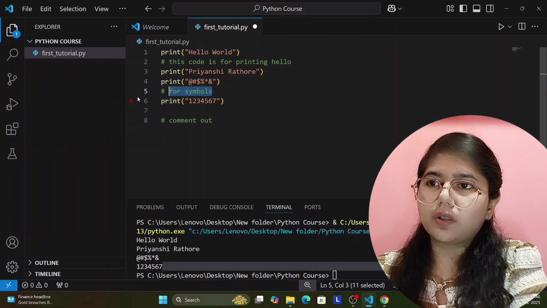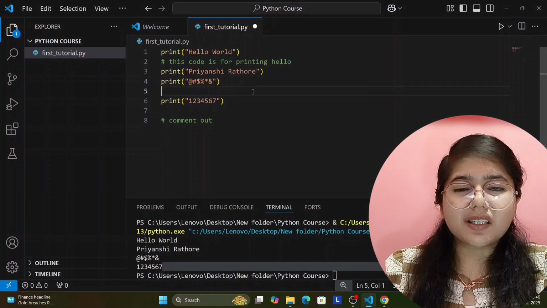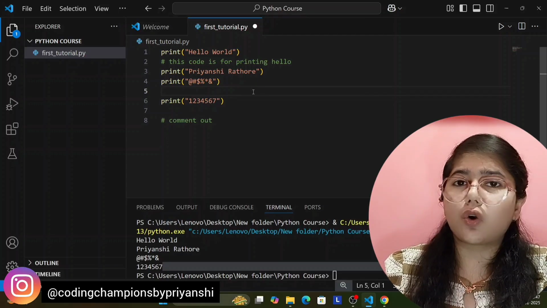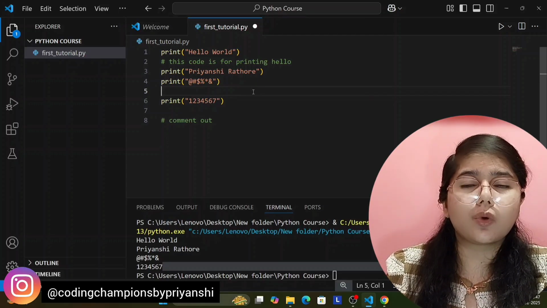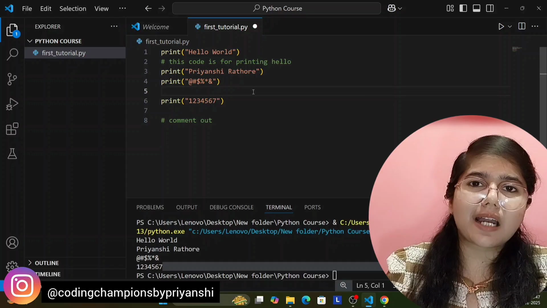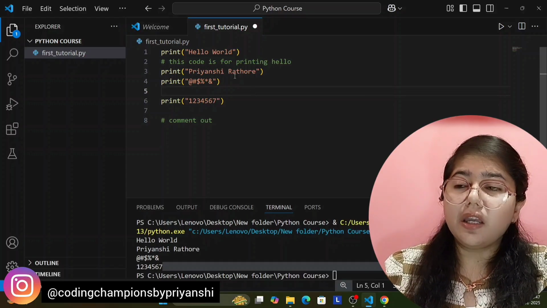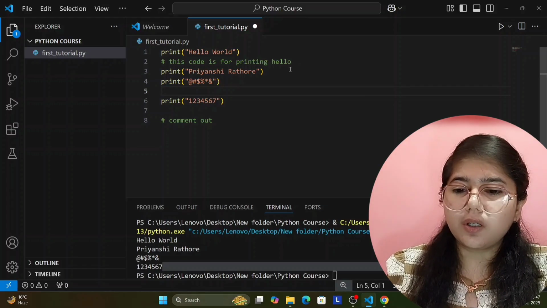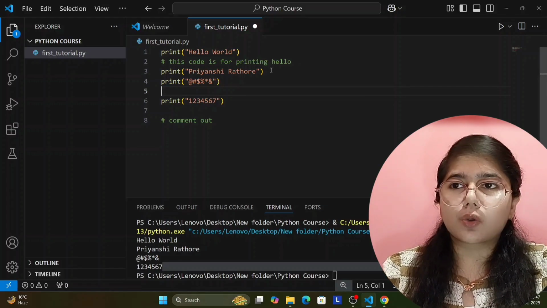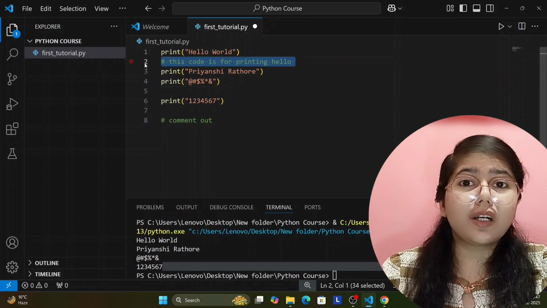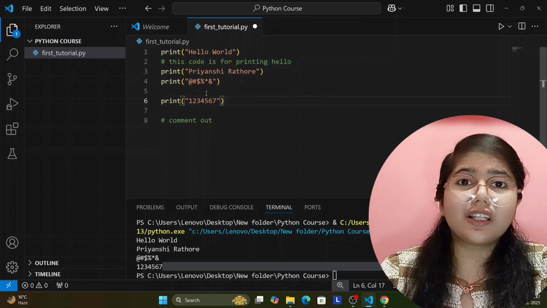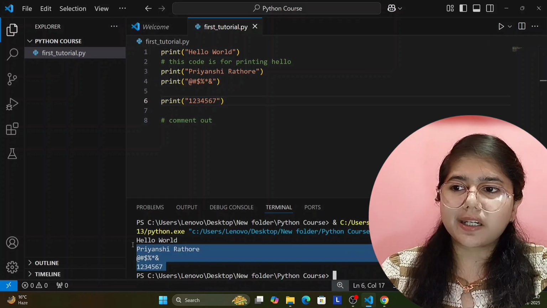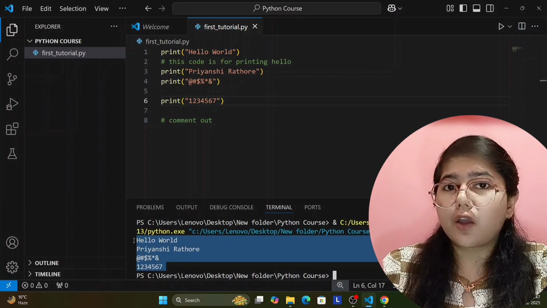I will comment out. See here, commenting out means if you want to write any rough notes between code for your understanding, not for the compiler, and you don't want to run that text, you can write it in this way. First write what you want to write, then select it and press Control plus slash, so that it will comment out and completely ignore this text, and it will not show any error. See here, I'll run this code. It's showing the correct output, neither is it showing any error. I hope you understood this.